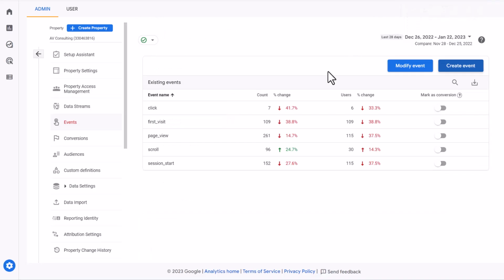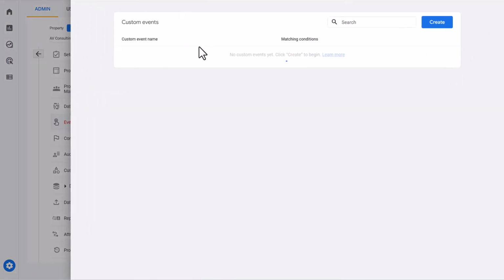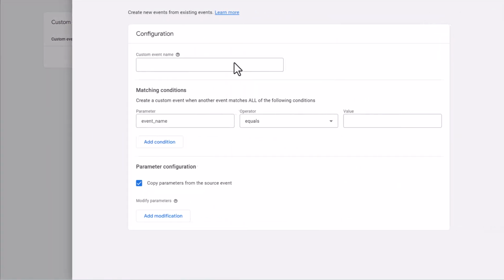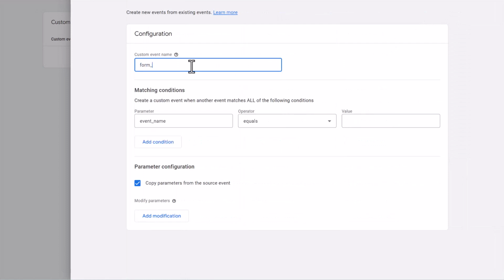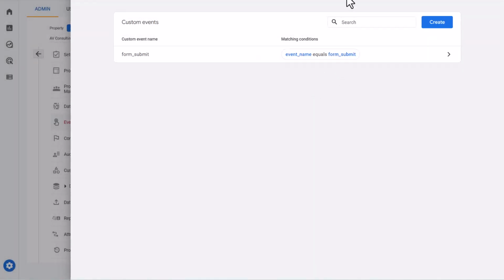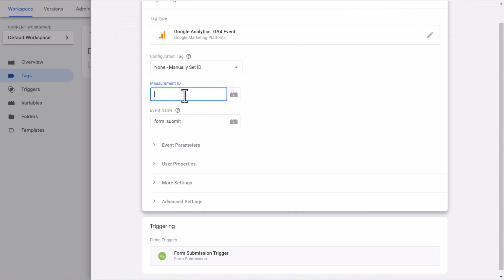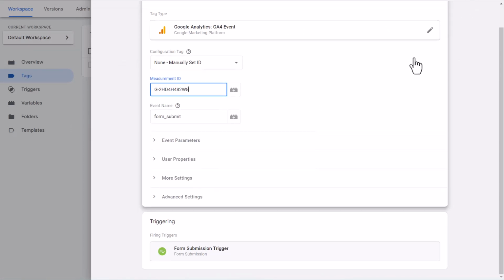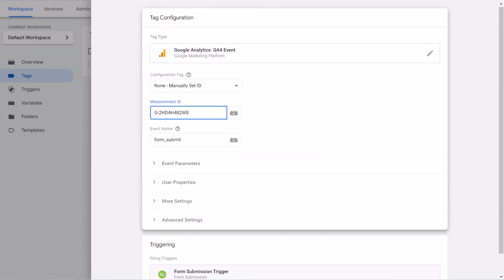Okay, so we go back to the events section of our GA4 and create a new event, name it form submit. I will copy and paste this here, and I will copy the measurement ID at the top of the page, and we'll create this event. I will paste the measurement ID here and click on save.